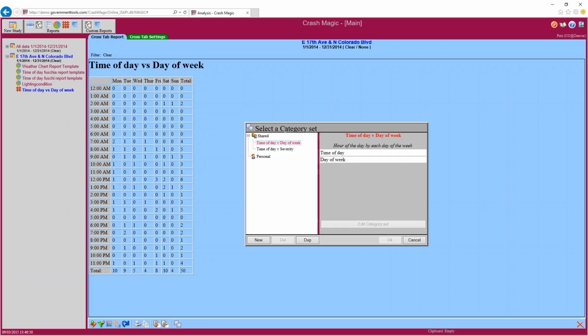So how does a category set relate to a category list? A category set is two category lists. So a category set in this case is the time of day category list and the day of week category list. Okay. Once again, I'm not going to be able to edit this. I can't click on edit category set because this is a built-in category set. So I'm going to duplicate it. I now have my own copy. So it has day of week still and time of day in it. And I'm going to click on edit category set.